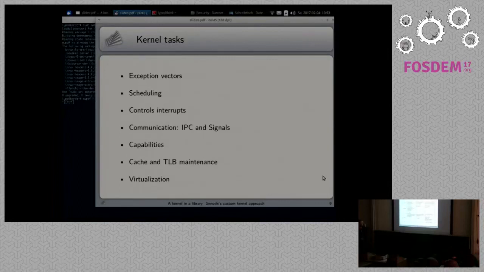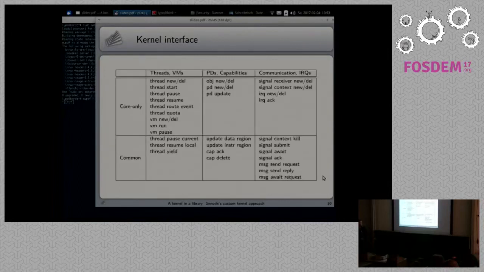The API that arises from these tasks is pretty simple. You can see in the top row, these are all syscalls that are core only. So only the core component of Genode is allowed to do these syscalls at all. And in the bottom row, you see the public API of the kernel. So these syscalls can be done by each user. And you see these are not many syscalls. It's 14 if I counted right.